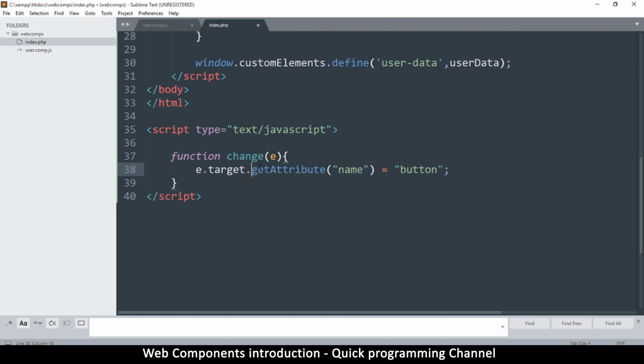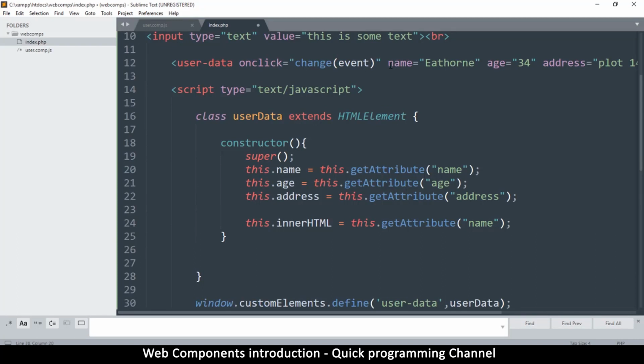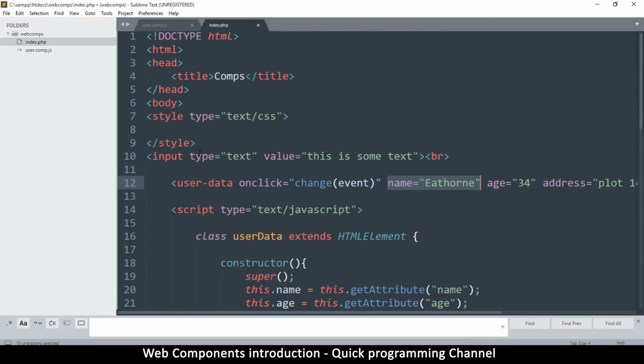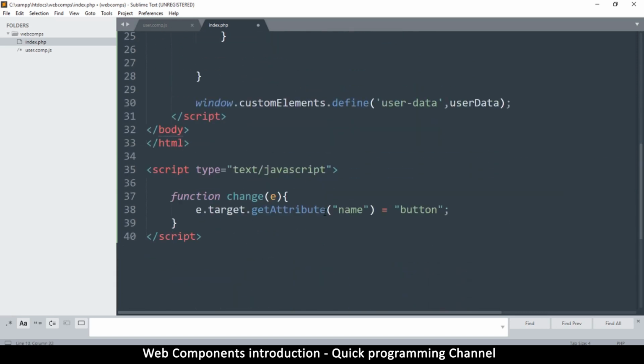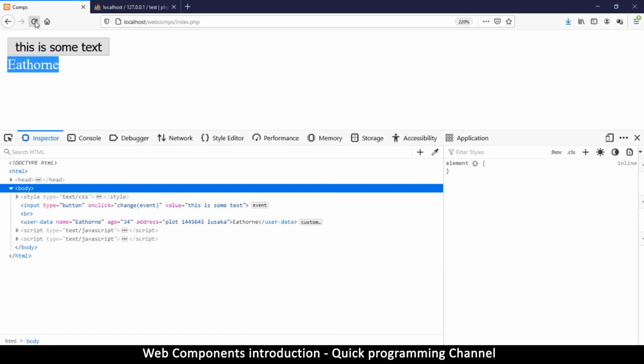The reason we're using getAttribute instead of directly .type is because these are custom made attributes. They're not really part of anything. Text type though is an integral part of this input element. That's why you can go directly and say .type, .value, etc. or .innerHTML. But for the rest, you have to do getAttribute. So now I want to change that name to button. Let me come back here and refresh.